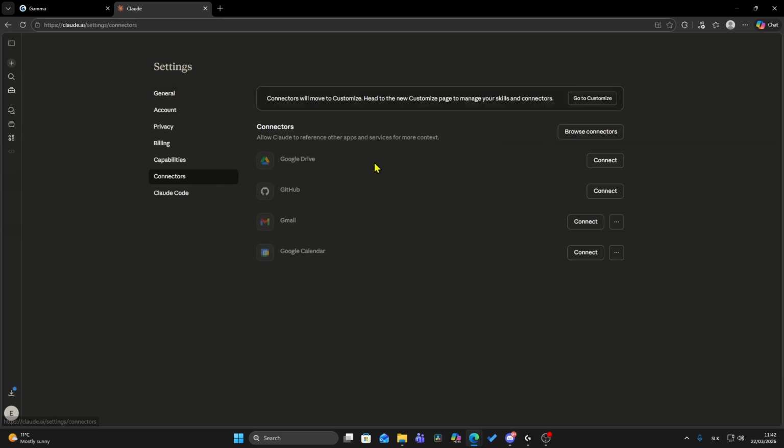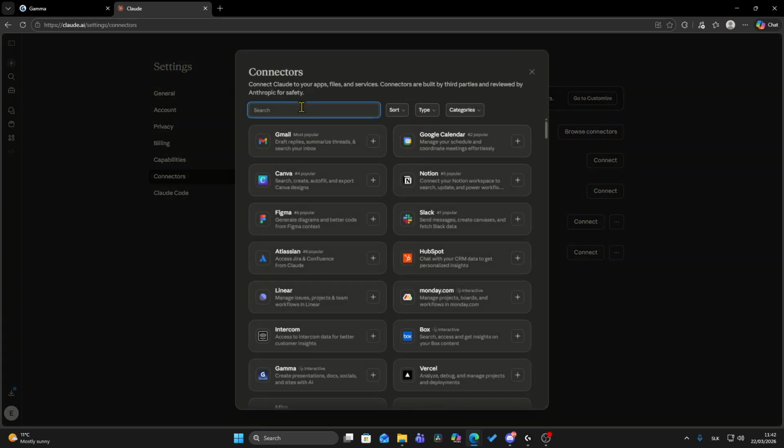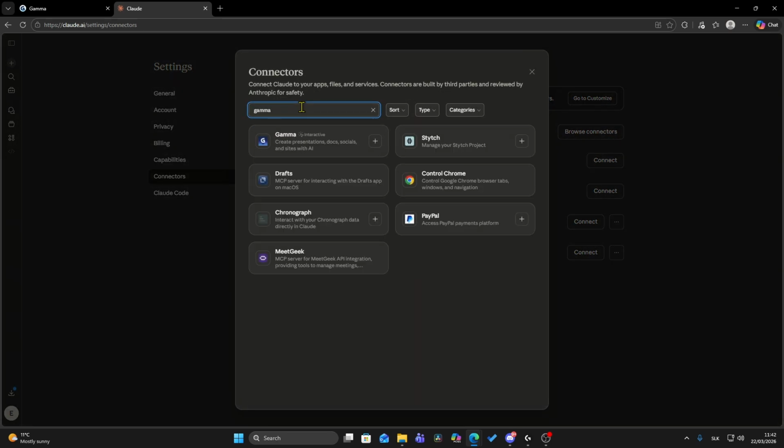And from here, you want to find Gamma AI, so we can click on browse connectors if you want to see it over here. And from here we can search for it. So I'm gonna type Gamma, and you can see it's over here. Create presentations, docs, socials, and sites with AI. You want to click on this plus button.